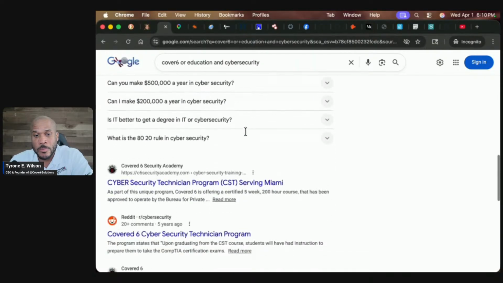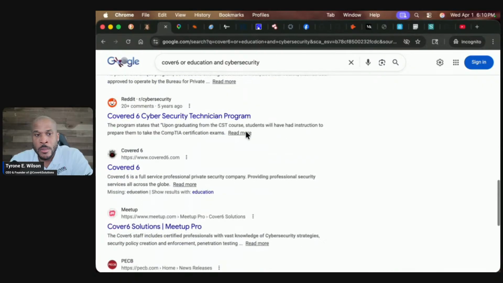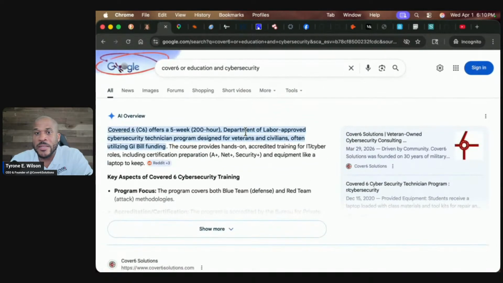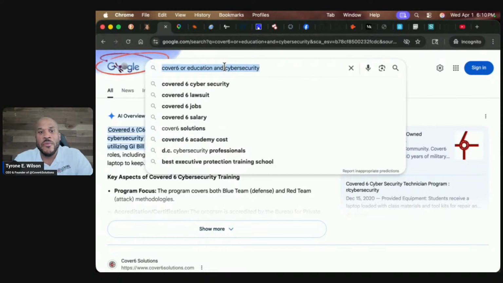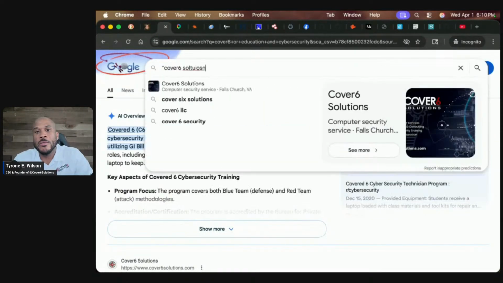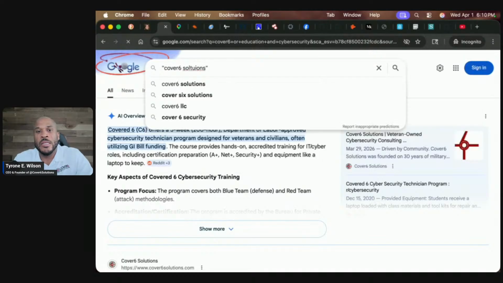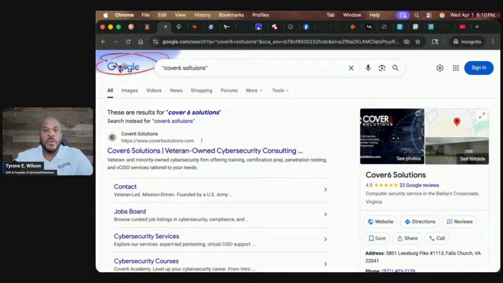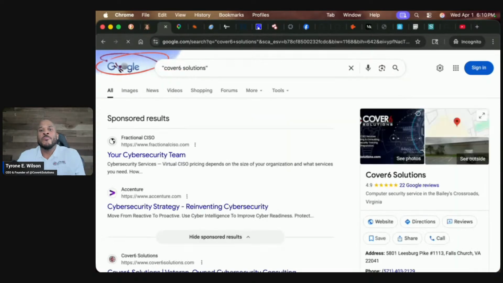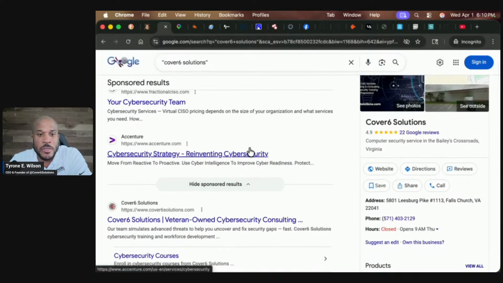So you'll see that matches your syntax. Or if you want to be specific, you could put Cover6 Solutions in double quotes. Man, did I spell my own company name wrong? I did. That won't happen again. You can put Cover6 Solutions in quotes, and it'll come up with everything about Cover6 Solutions.